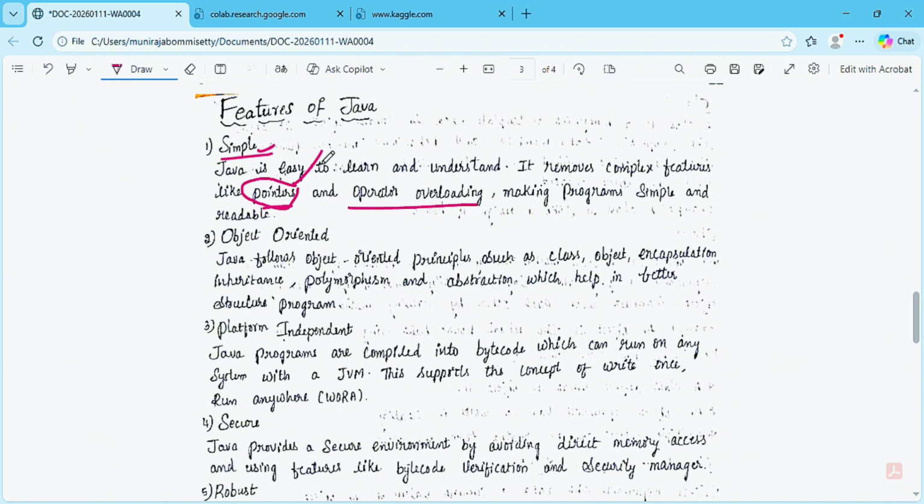But here in Java, we do not have any pointers or operator overloading. That is why it's a simple programming language. And the syntax of the Java programming language is very simple once you understand it. So that's why the Java programming language is simple. And it's an object oriented programming language.